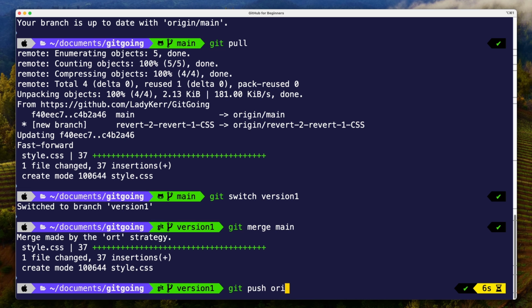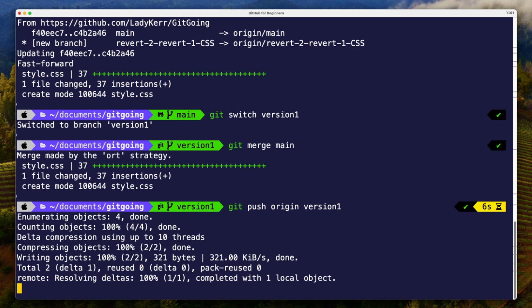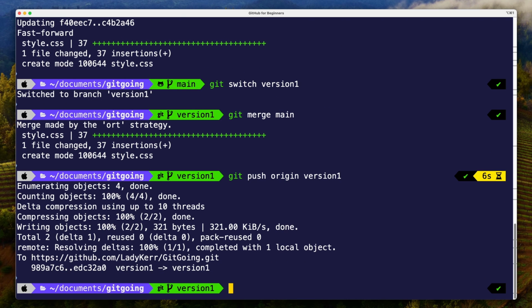Let's push to the branch, and now we can merge. We've just successfully added code to the repository.